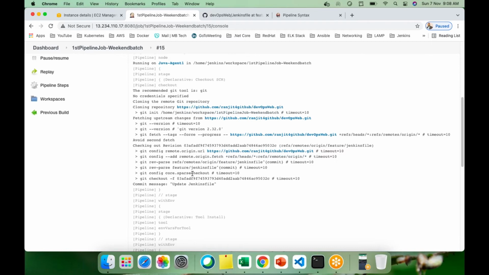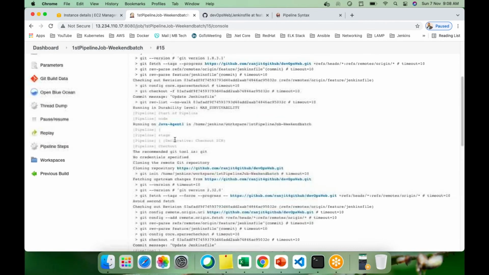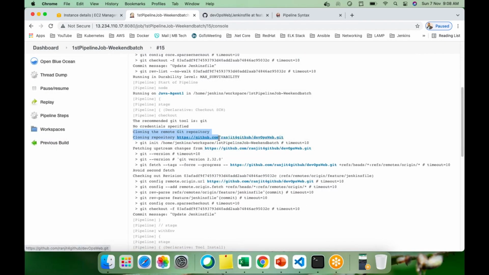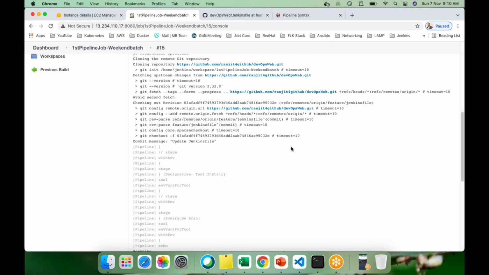Now we can see, right? It is working fine. It cloned the remote repositories in this workspace and started working. See, scanning and then it is building. Again, it failed. Why? Because Maven is not installed on the server where it is going to build. Yeah, exactly.